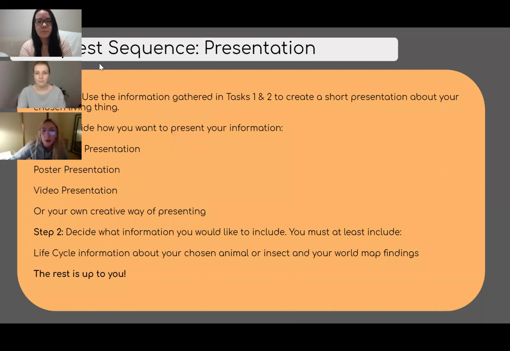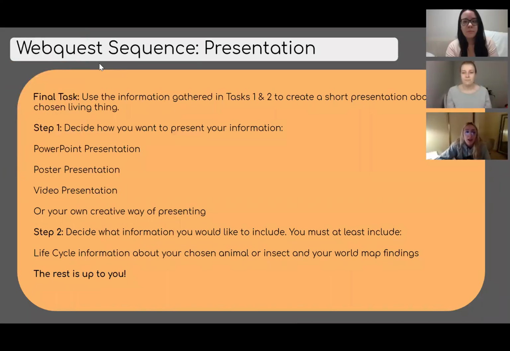So this is the part where you'll be presenting your findings. So you'll use the information gathered in tasks 1 and 2 to create a short presentation about your chosen living thing. You can decide how you want to present this in any way. So you can do a PowerPoint presentation, a poster presentation you can create, or even a video presentation. You can even think of one of your own ways you can present this and your research and your findings. Step 2, decide what information you would like to include. But you must at least include life cycle information about your chosen animal or insect and your world map findings as well. And the rest you can include yourself.